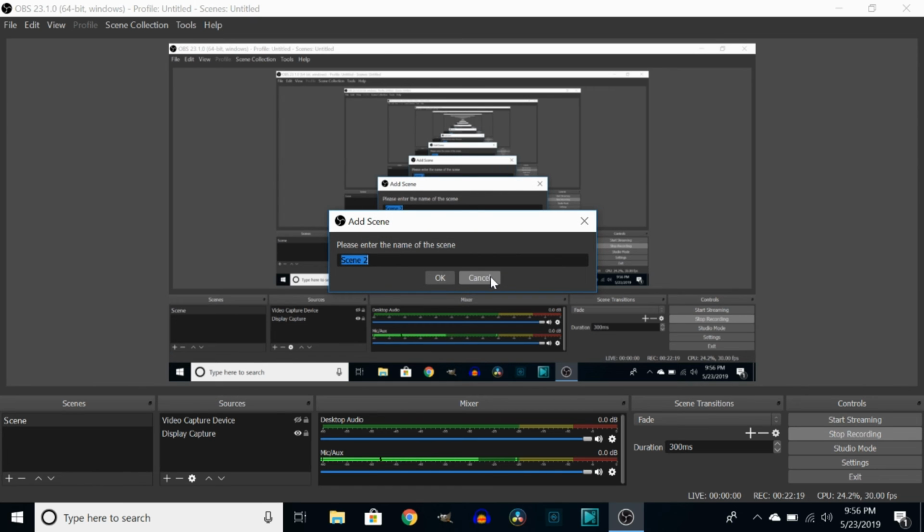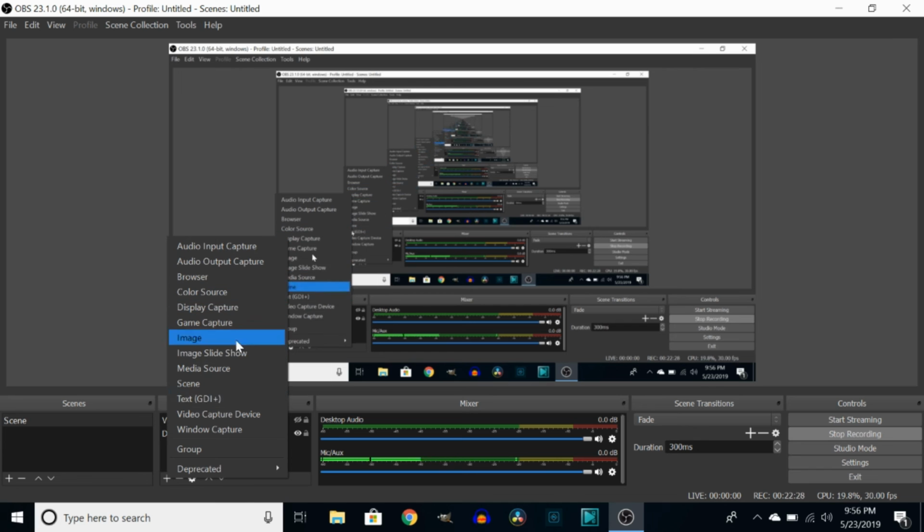And yeah. So, scenes, I don't really mess with scenes. That's just like if you want to add certain things, like another scene in here. But I don't usually put any scenes in here. But what I do is I do put sources. Now, there's going to be a lot of different sources you can put in here.